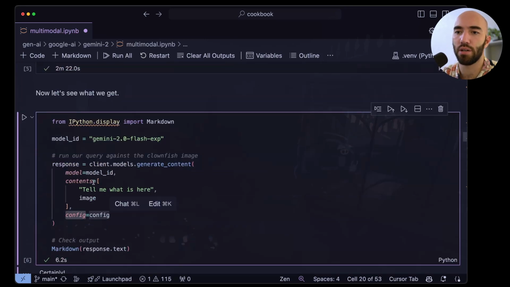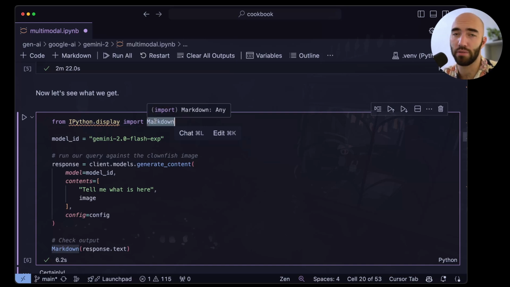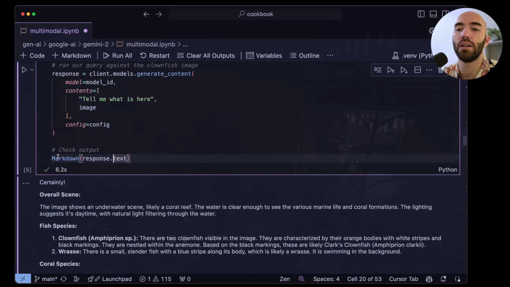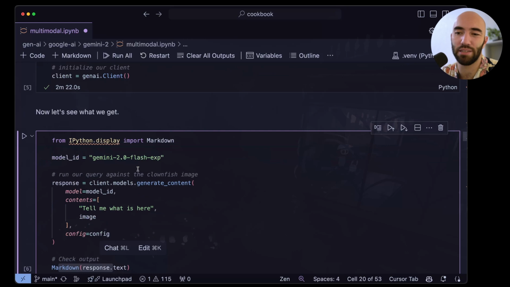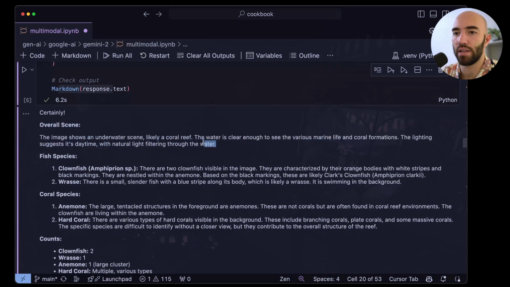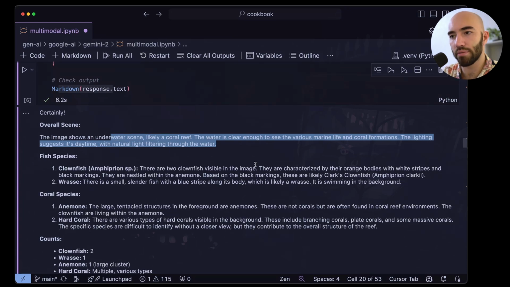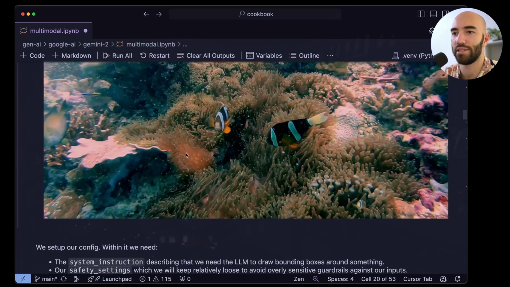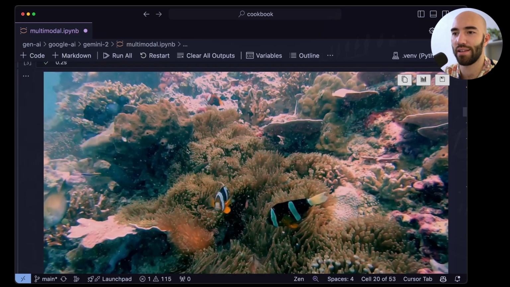Okay, so yeah, we have that. So we pass that to our model. Then we pass in those contents. The one thing with Gemini 2 is that it will generally output everything in Markdown without you even telling it to, which is fine. I like Markdown. So I'm just basically showing everything in Markdown here. So we have the overall scene. It's describing it. It's an underwater scene, coral reef. Marine life, coral formations, it's daytime, natural light filtering through the water. So yeah, it's pretty accurate, I think.